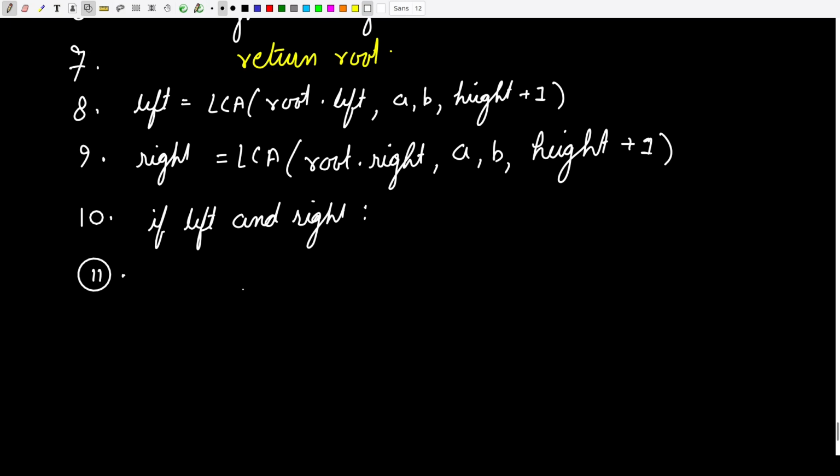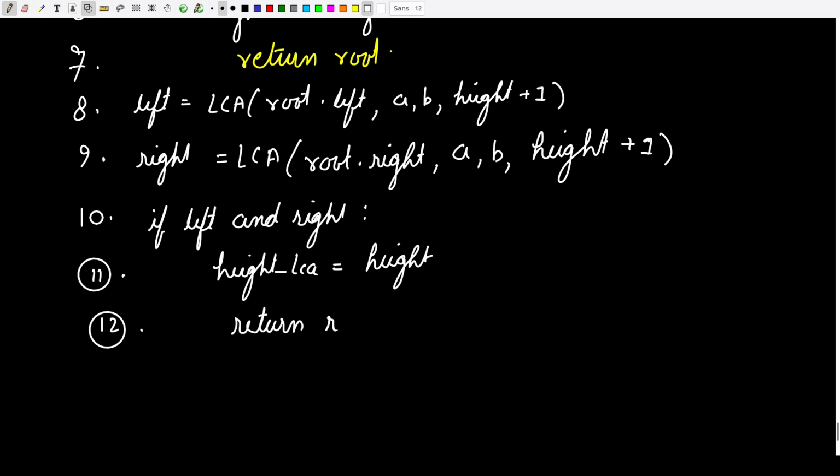So this is the LCA, right? So if this is the LCA, here is where we are going to go ahead and update our height of LCA equals height. Similarly, on the third step, since this is the LCA, we are going to return root.